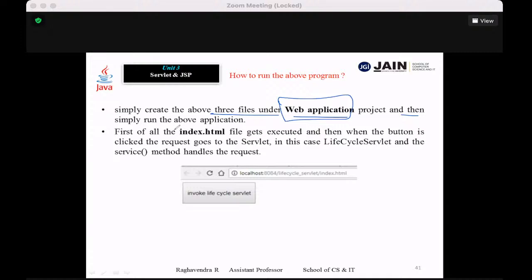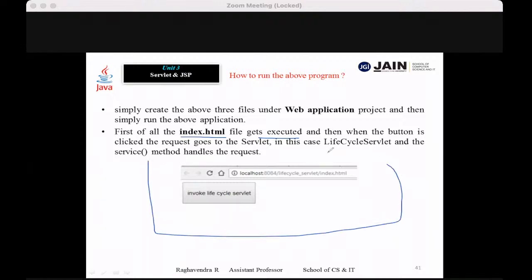So first, what will happen here? First of all, the index.html file will get executed, meaning the home page, the very first HTML page we created using the form action equals lifecycle servlet, then input type equals button, and value equals invoke lifecycle servlet. Now that page is visible here. It's just like click here to know the time and date.